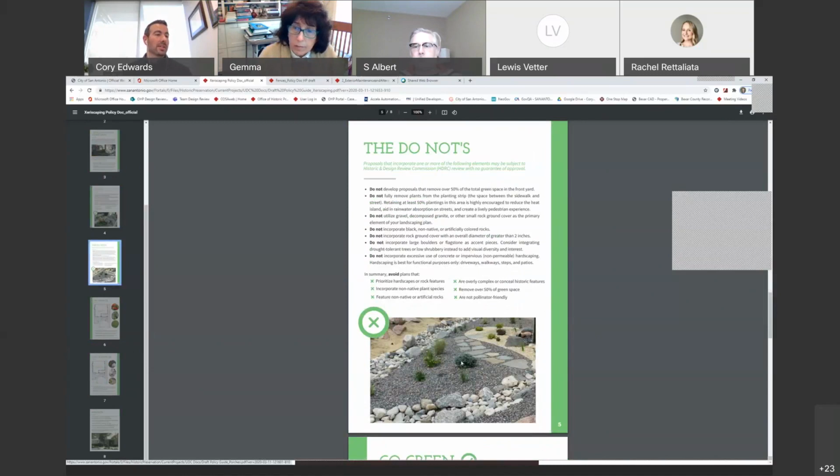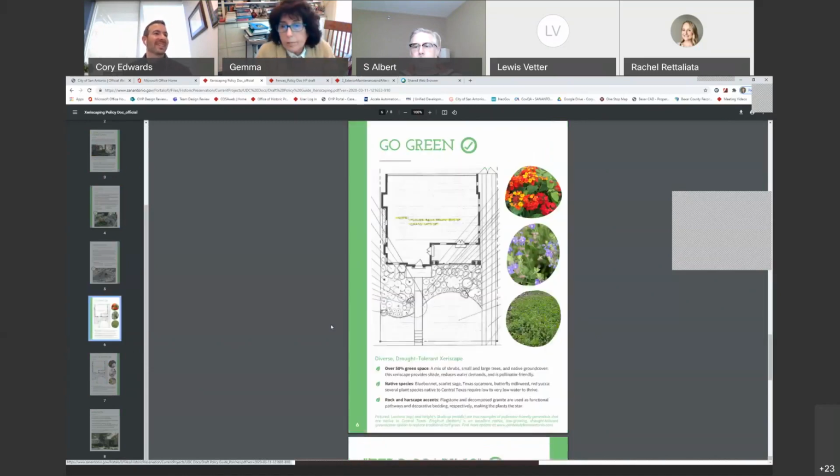So do not do this. This needs to be a red, not a green. This is still draft. And then what the guidelines say is you can replace up to 50% of your front yard space with hardscaping.